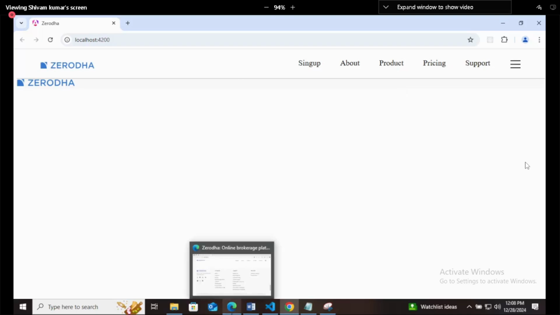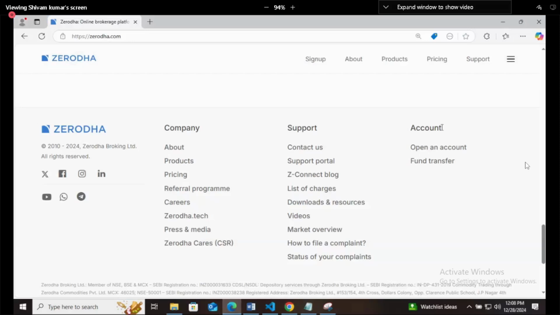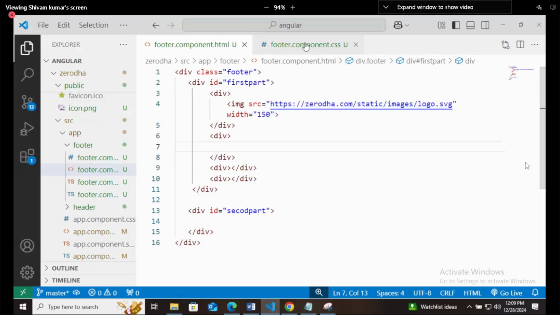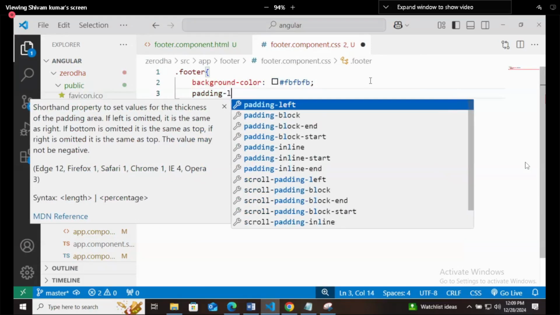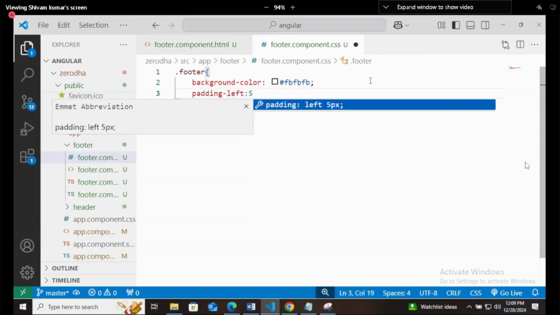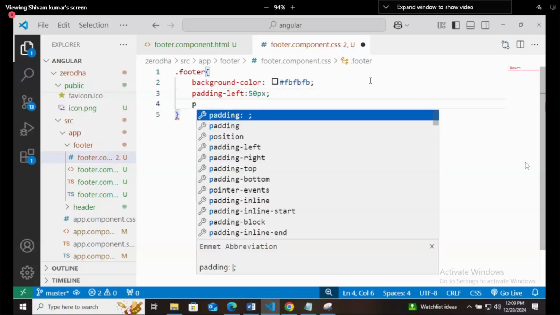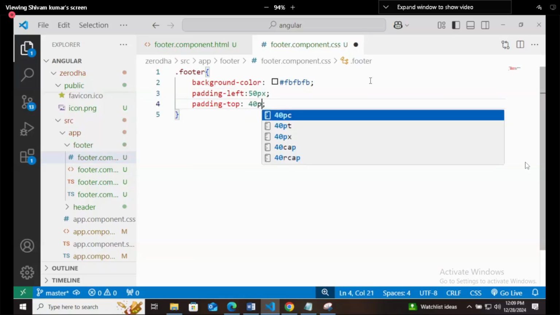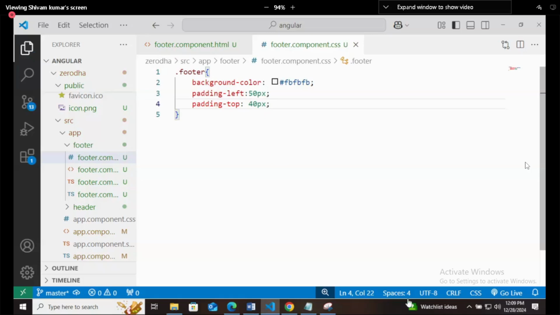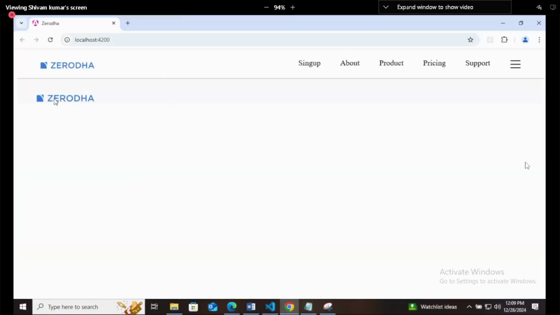We are seeing one thing, that to the main parent they are having a left margin and top margin, right? Or you can call it as padding. So component footer, this is having a padding from left which is around 50 pixel, and padding from top, which is around 40 pixel. So yes, done now, right?